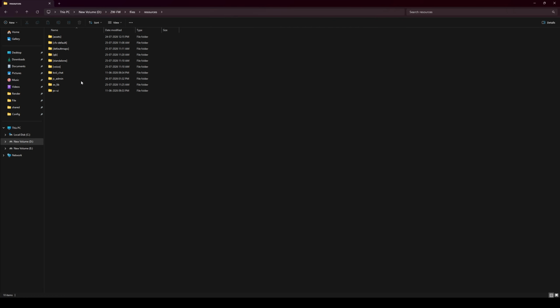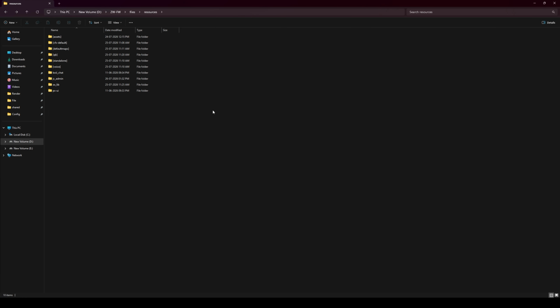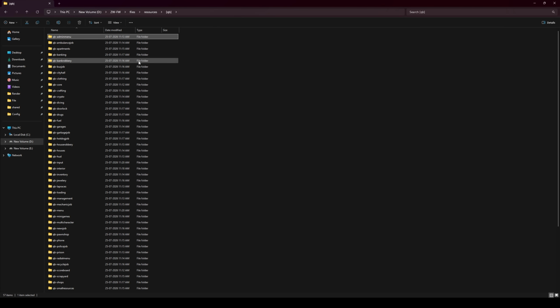Now we have to ensure the script in our server.cfg. For that, copy the name and ensure it over here, just like this. Before starting up the server, make sure to delete the default admin menu from your resources, just like this. So that's it for the installation part. Now let's start the server.